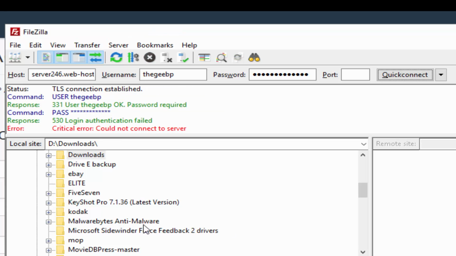Critical error. Let's have a look. Okay, did I do something wrong? Let me just re-enter the details. Now you see, I'm going to leave this in because it's good for you, the viewer, to understand some of the problems you might come up against when entering details like this.